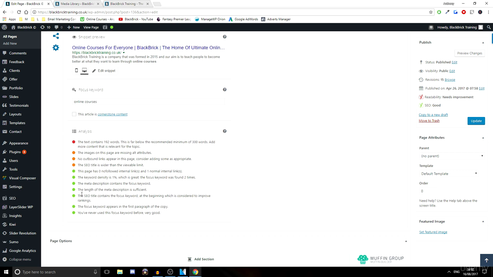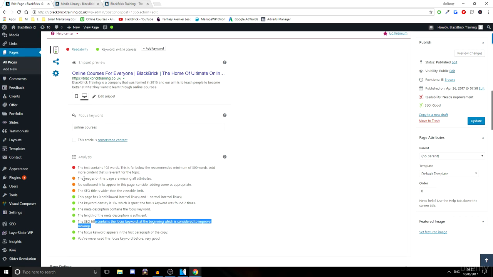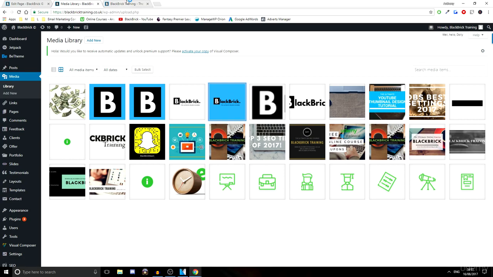The images on this page. Okay, yeah, so the actual description is now perfect, and the length of the description is good. The page title is good. Awesome, so that's all good. Now there's just the SEO title is wider than the viewable limit still. No outbound links. The images are missing the alt attributes, and the text contains not enough words. Not as many words as it should do.